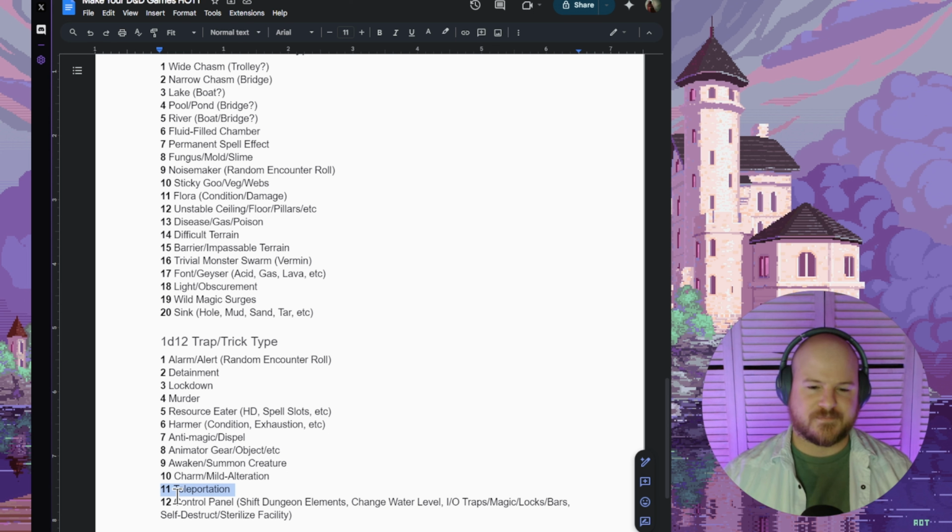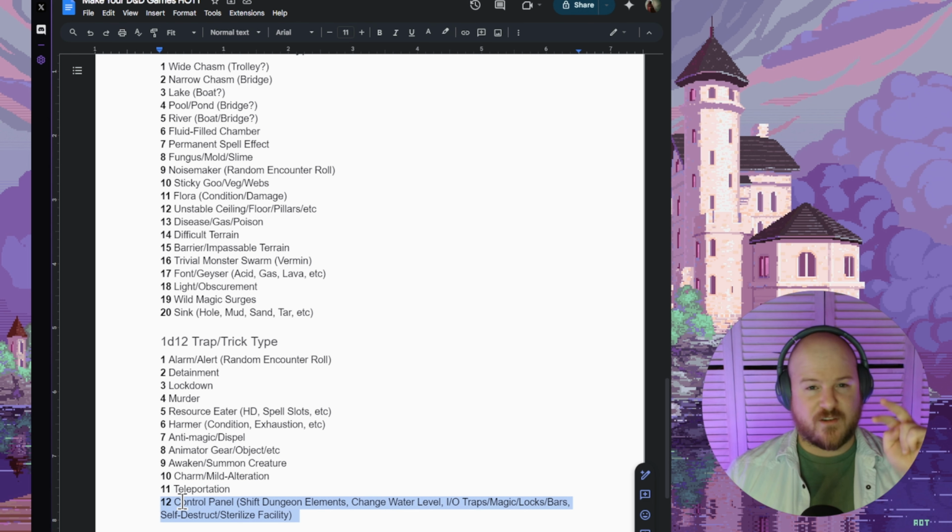So super easy one example to kind of come up with. When you try to take two and combine them, you get a much more interesting room or encounter, rather than just being like, oh, it's a room that fills with water, or having a weird teleportation trap that just, you interact with something and it teleports you somewhere else.